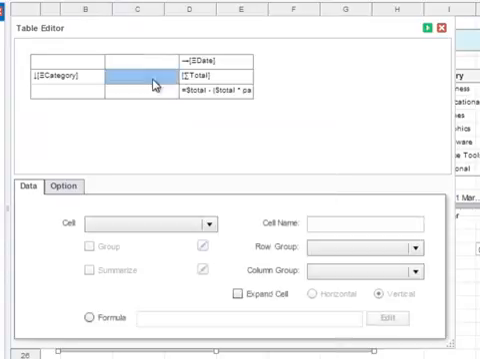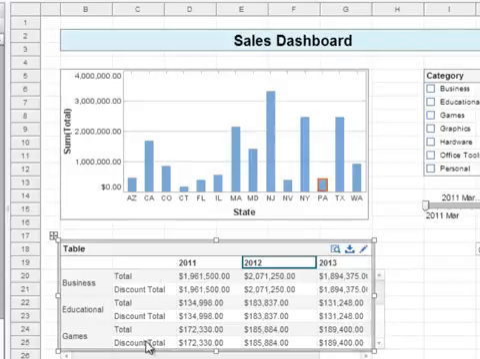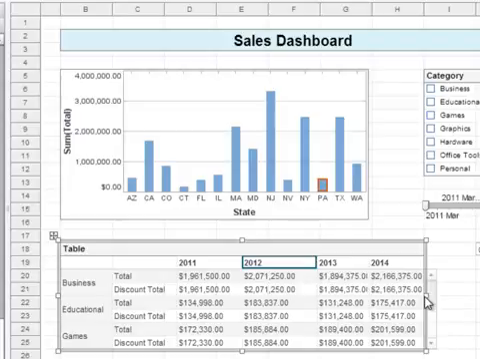Into these cells, enter the desired labels: Total and Discount Total. Save the changes by pressing the Apply button and note that the labels are now inserted into the table. Of course, you may need to resize the table to make sure that all of the data is still visible.